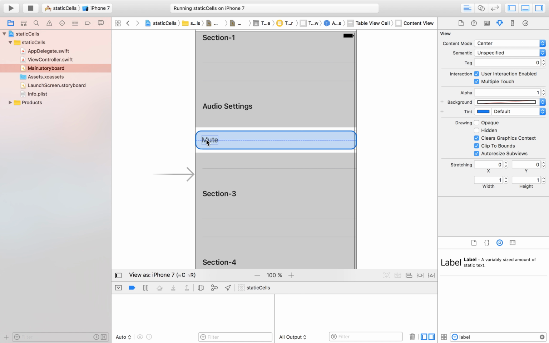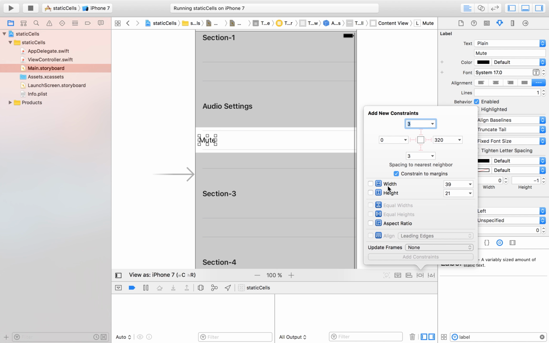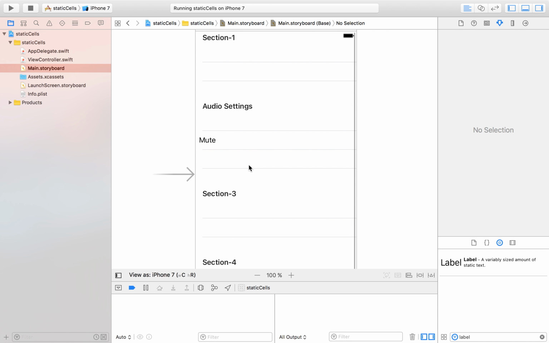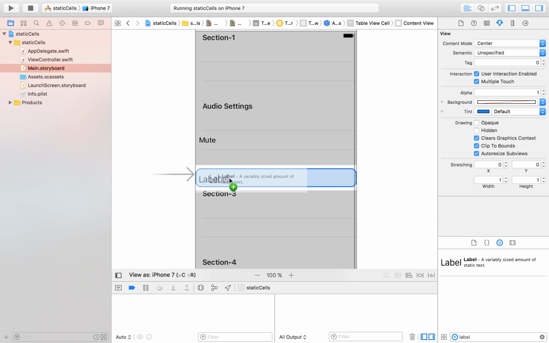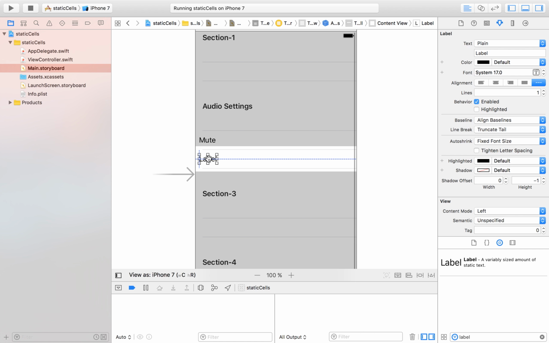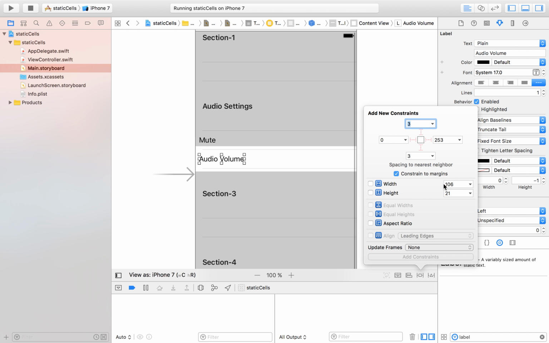And I'm going to align it nicely, and I'm going to copy it, and then I'm going to place some constraints just like this. Keep your aspect, and then I'm going to paste in another label. I'm going to drag it in, place it right here, and I'm going to say audio volume. And then I'm going to adjust it nicely like I did with the other one. Place some constraints like this. Keep your aspect. There we go.